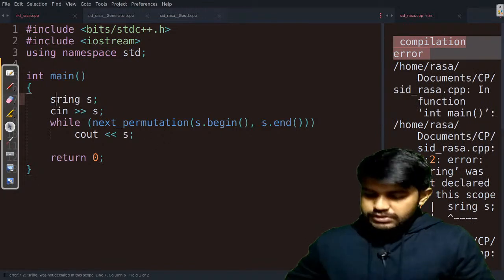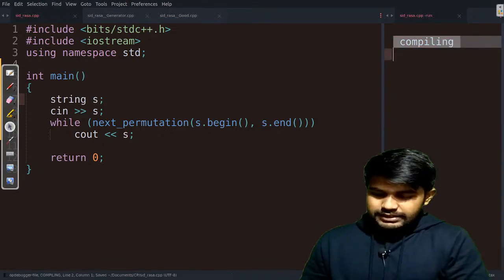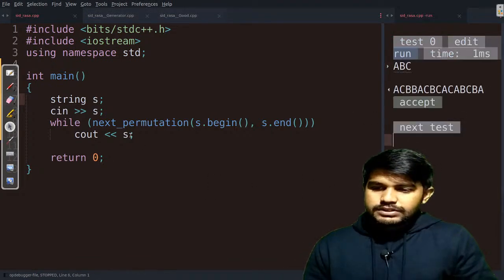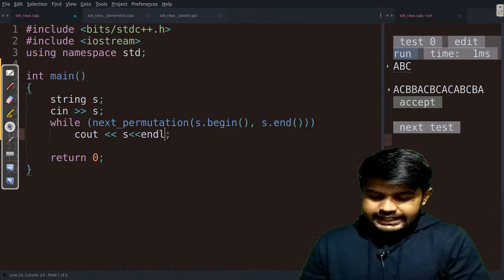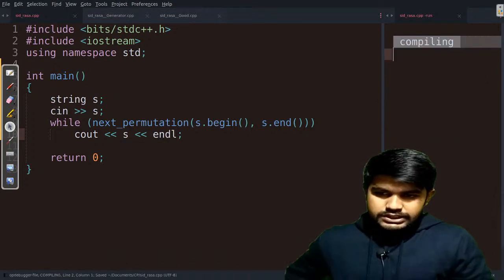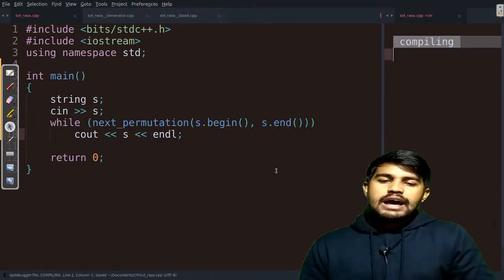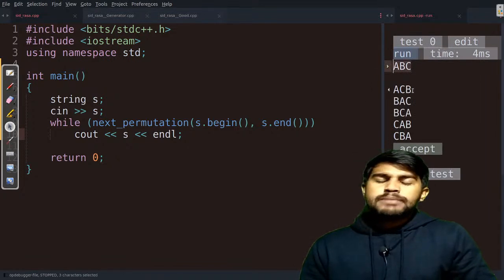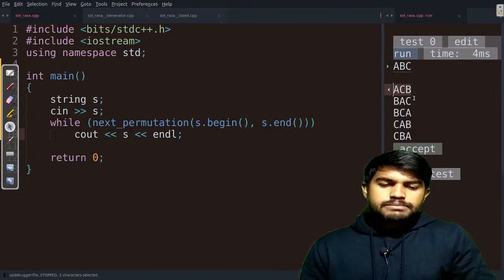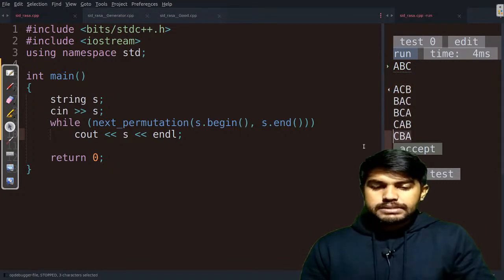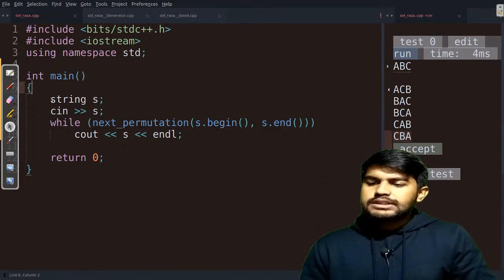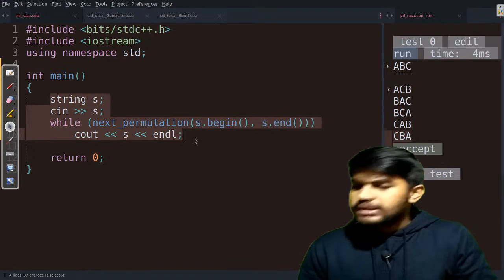So I just wrote string instead of the string. I forgot to have an endl here, so let's add an endl, and these are all the permutations of ABC. The permutations of ABC are ACB, BAC, BCA, CAB and CBA. This is what we can do. This is a very small bit of code that you can use.